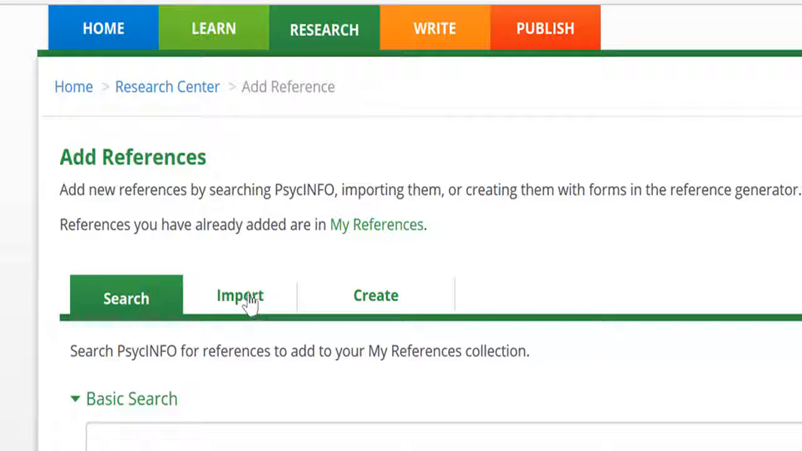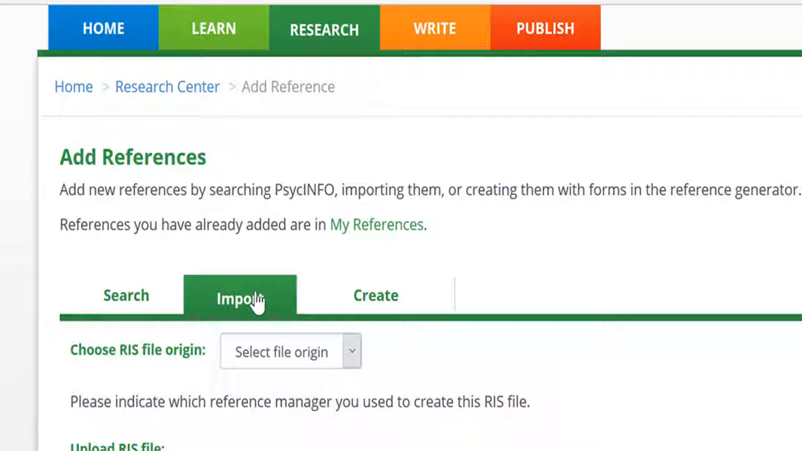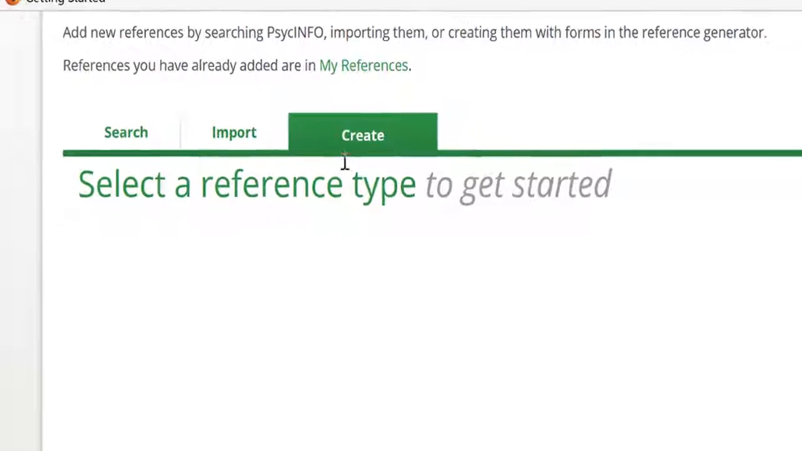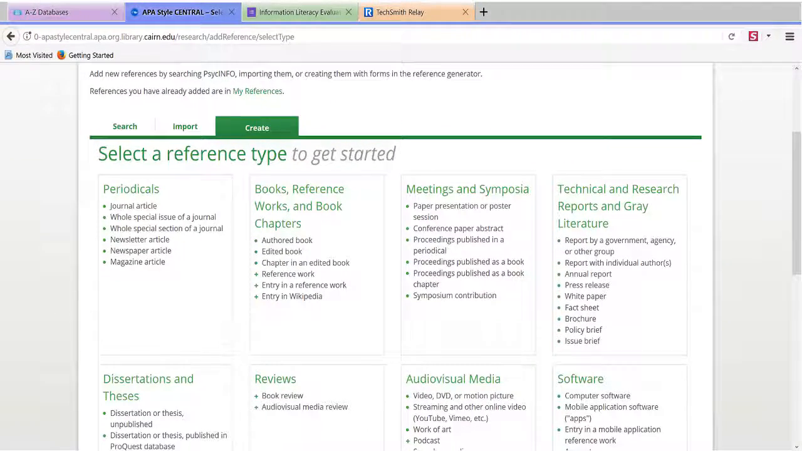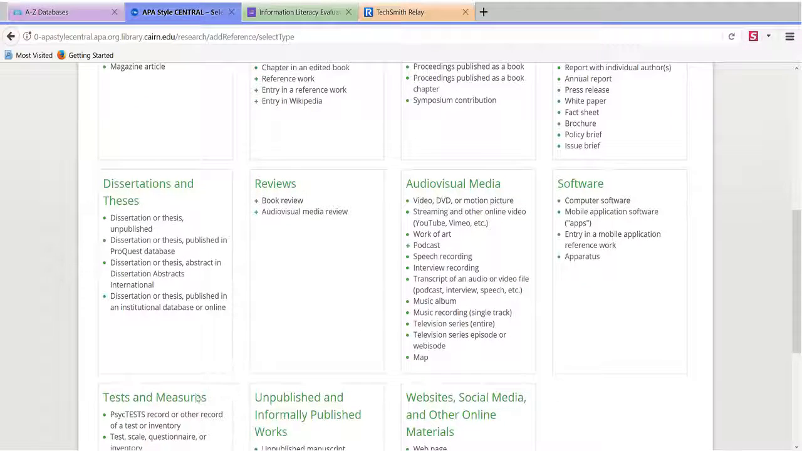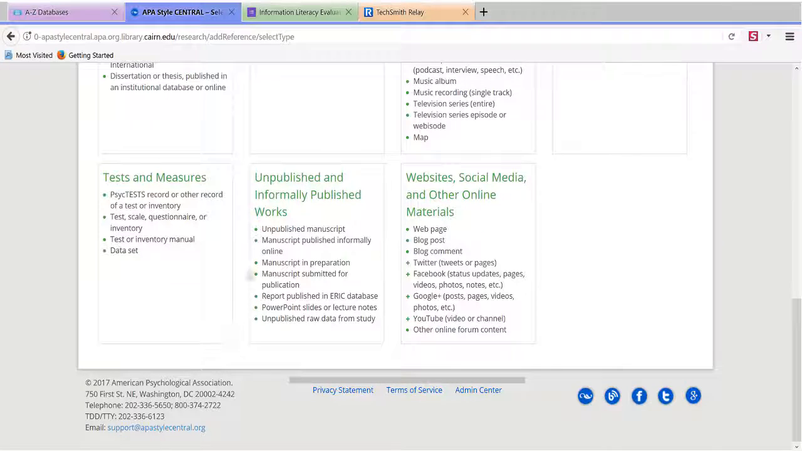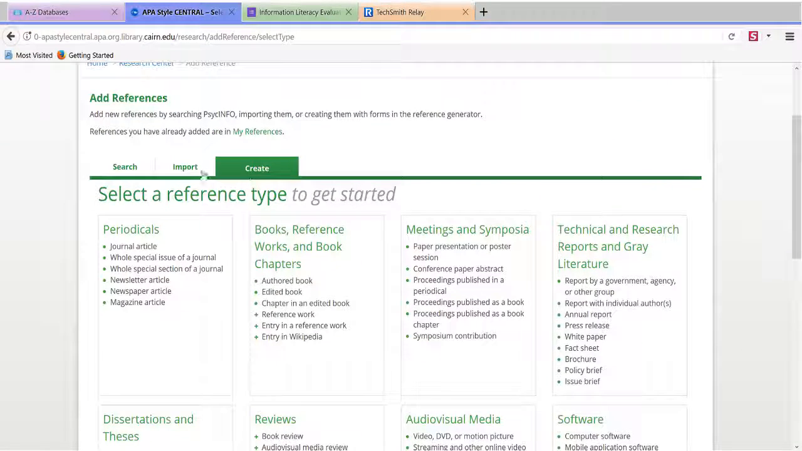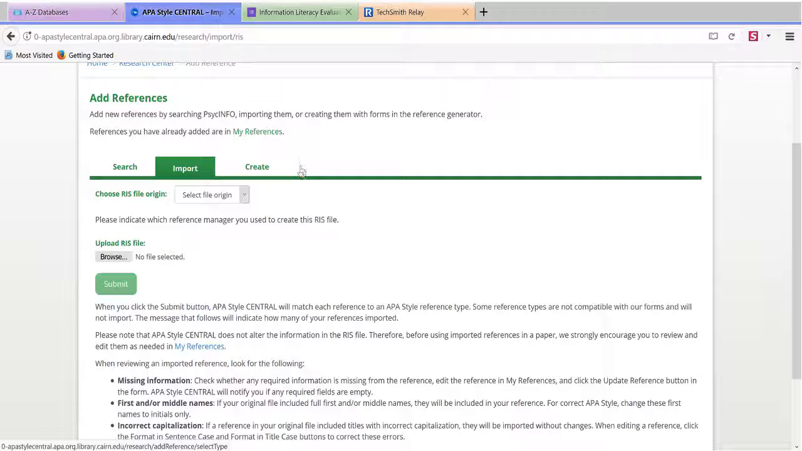However, the ones that I use the most are Import or Create. So Create actually offers you a list of all the various ways that you can cite a different type of document. So book reviews, tests and measures, class notes, PowerPoints, all sorts of different things that you can do and cite within a particular paper. The import function, however, is so much fun.